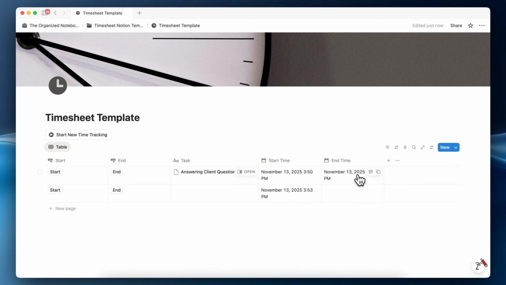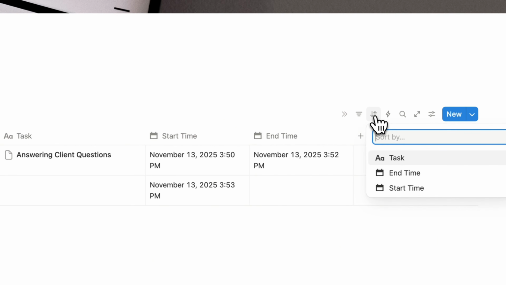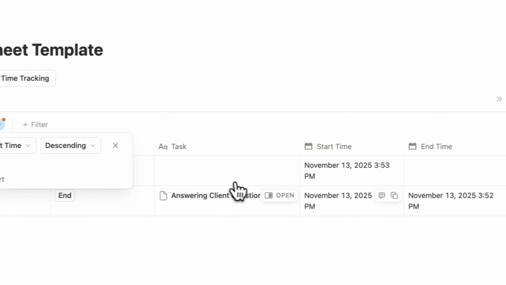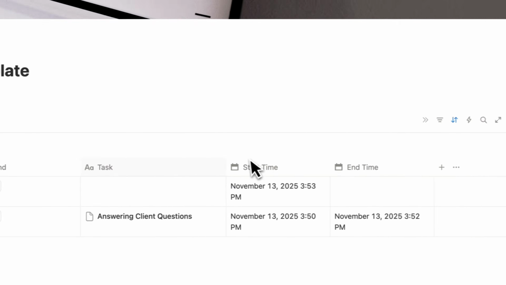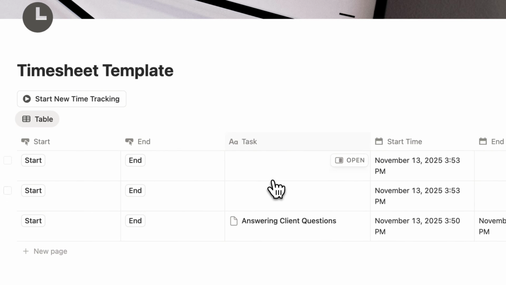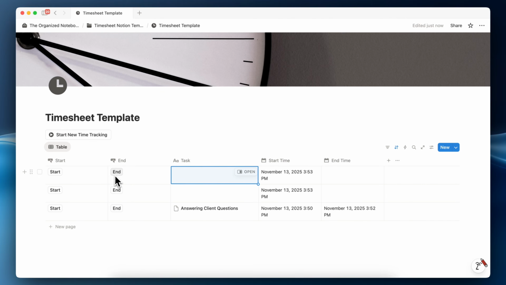And one more thing I'm going to implement is to add the sort. So we want to see the most recent ones at the top. So I'm going to sort it by start time. And I want it to be by descending. So we see the newest one at the top and save for everyone. So now when you click here, they're all going to go up at the top, so you can then add the task in later and then click end to end that task.